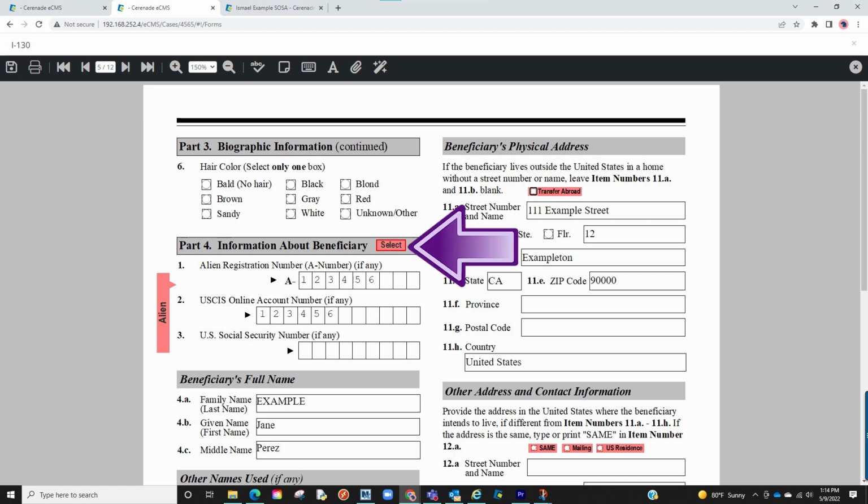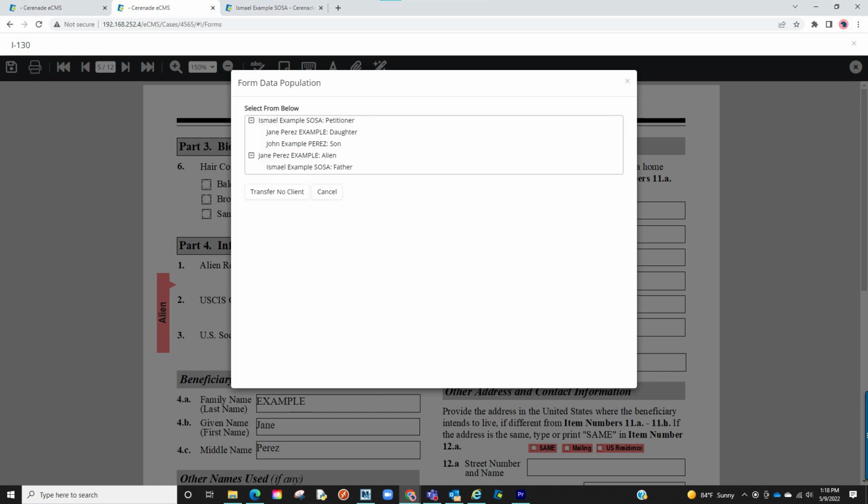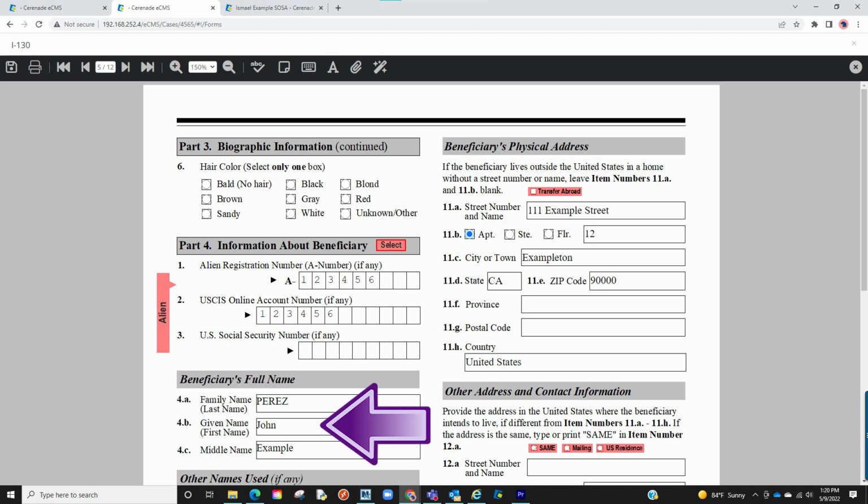On certain sections, you will find the Select Party buttons. This button helps replace info with another client profile. If we click it, it will ask if we want to replace the client info as well as members of the client. We will select that one. We will then see who we have linked as a petitioner and who we linked as the alien, as well as people linked in their Members tab. If we select one of their names, it will populate that person's information.